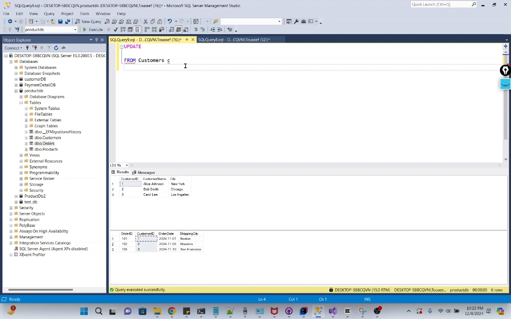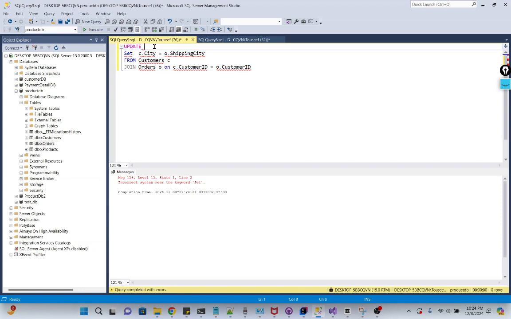Update from and join it with orders table. Here I set the value for the city to update from the shipping city. Now for these customers in customer table, the value of city column should be replaced with the value of shipping city. Let's run the select queries for both table again to verify the data.